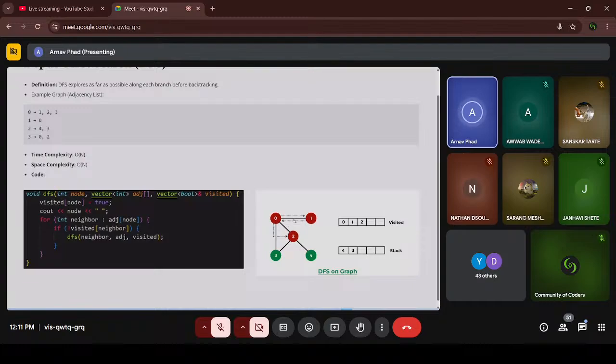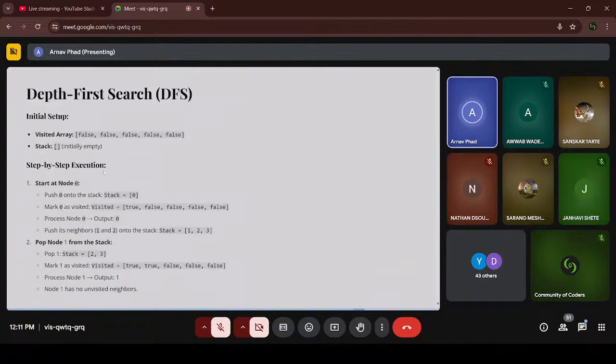So we don't come back to this node again. We first start from 0. We mark visited of 0 as true. So here we start at node 0, push 0 into the stack, and mark 0 as visited. This will be our current visited array: 0 will be true and all other values will be false.